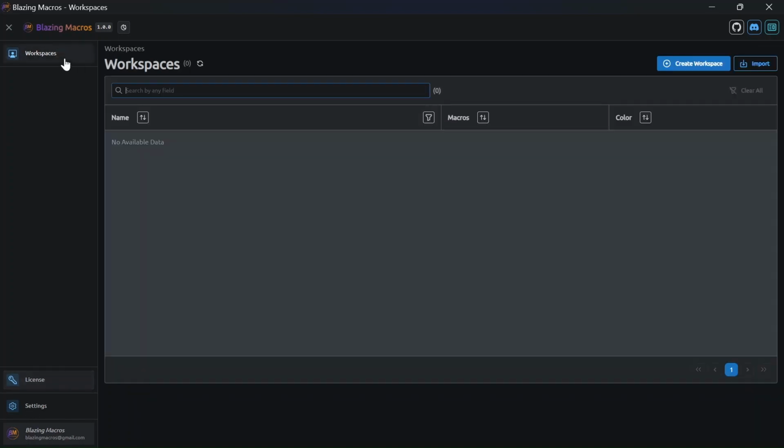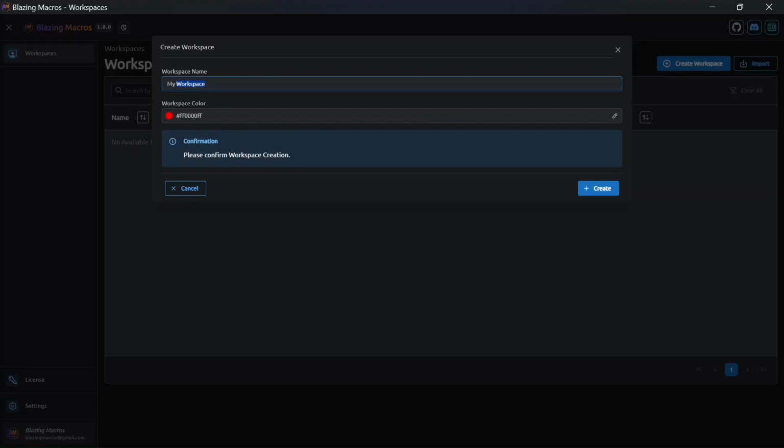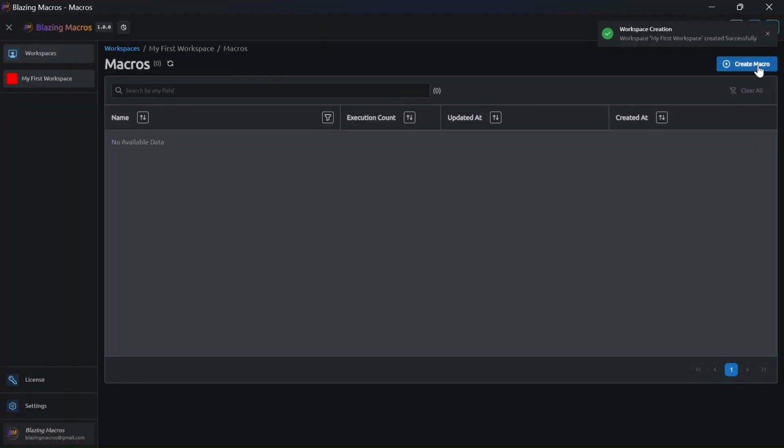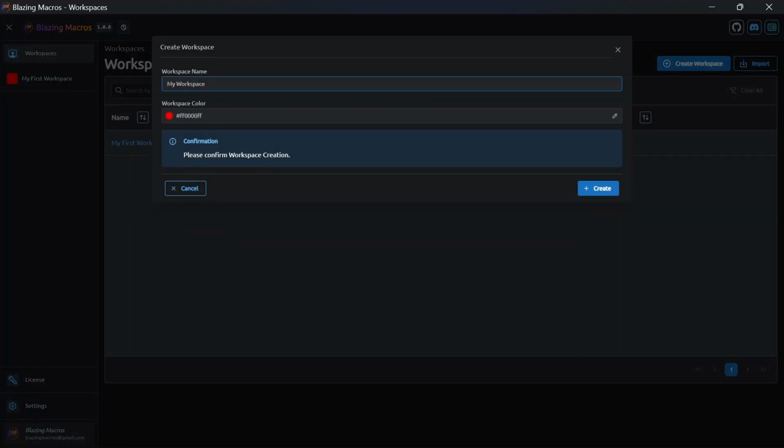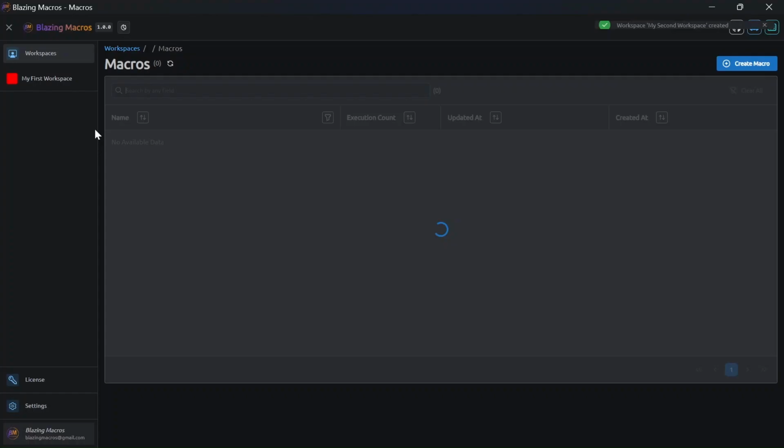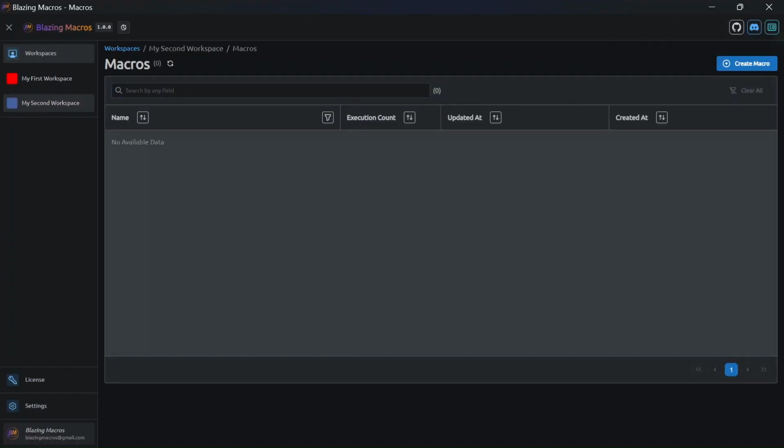Now let's start by explaining what workspaces are. Workspaces are basically just folders to organize our macros in different directories. We can of course start by creating my first workspace. Let's create another workspace, my second workspace, and let's give it another color. This is just for design purposes. You can organize your workspaces by color.